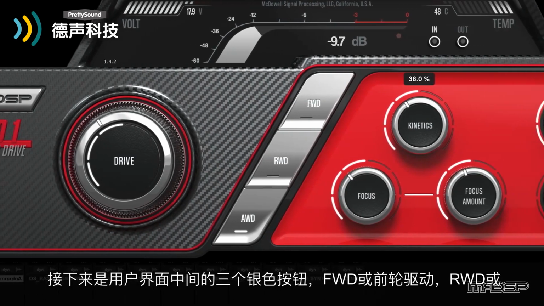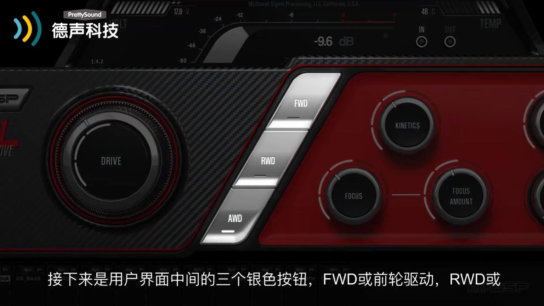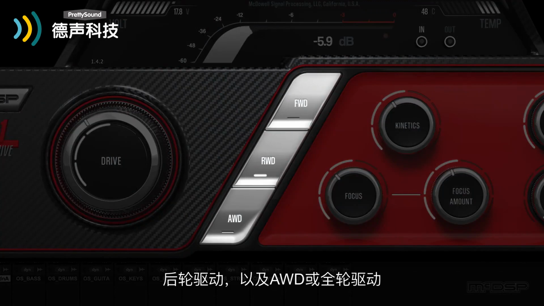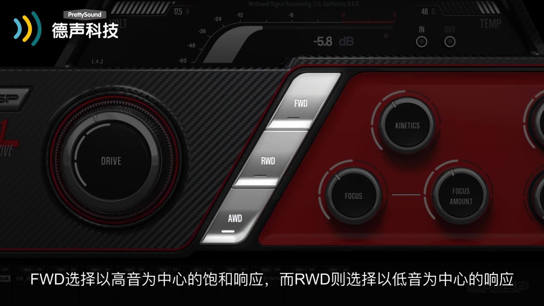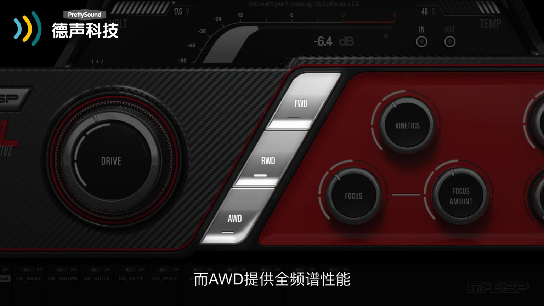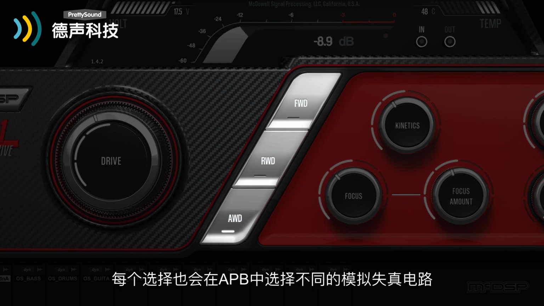Next are the 3 silver buttons in the middle of the UI: FWD or front wheel drive, RWD or rear wheel drive, and AWD or all-wheel drive. FWD selects a more treble-centric saturation response, while RWD selects a bass-centric response, and AWD provides full-spectrum performance. Each selection also chooses a different analog distortion circuit in the APB, so have fun experimenting.